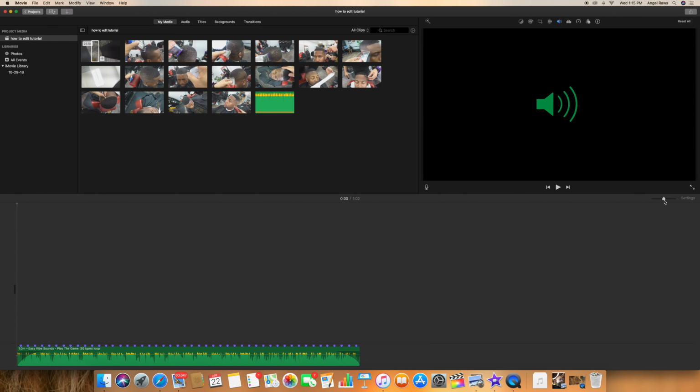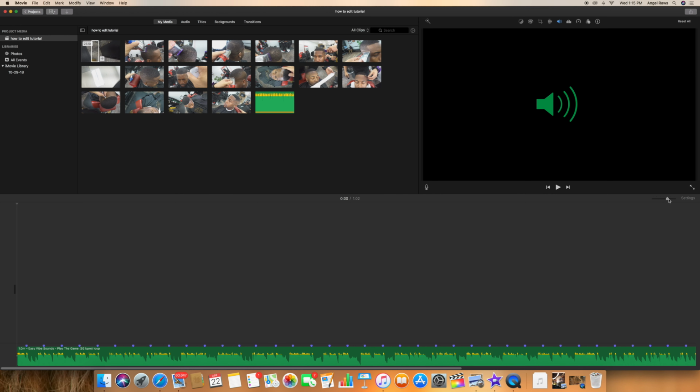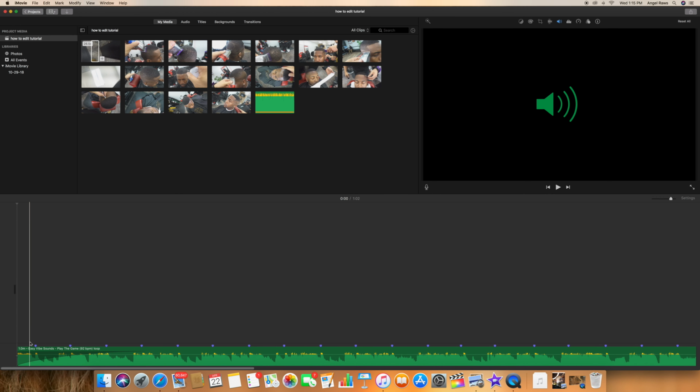All right, so now that I've marked my audio, I'm gonna go in and start adding footage. So I'm gonna go right here to the settings where you see this little widget, and I'm gonna open it up a little bit just to give me more space to work with down here. That way I can cut my clips right to fit into these bars.